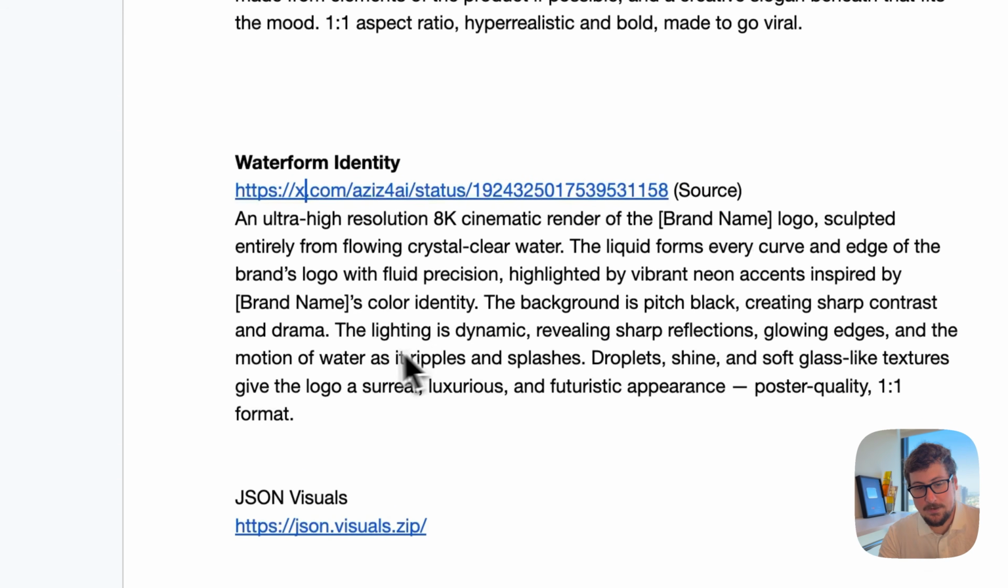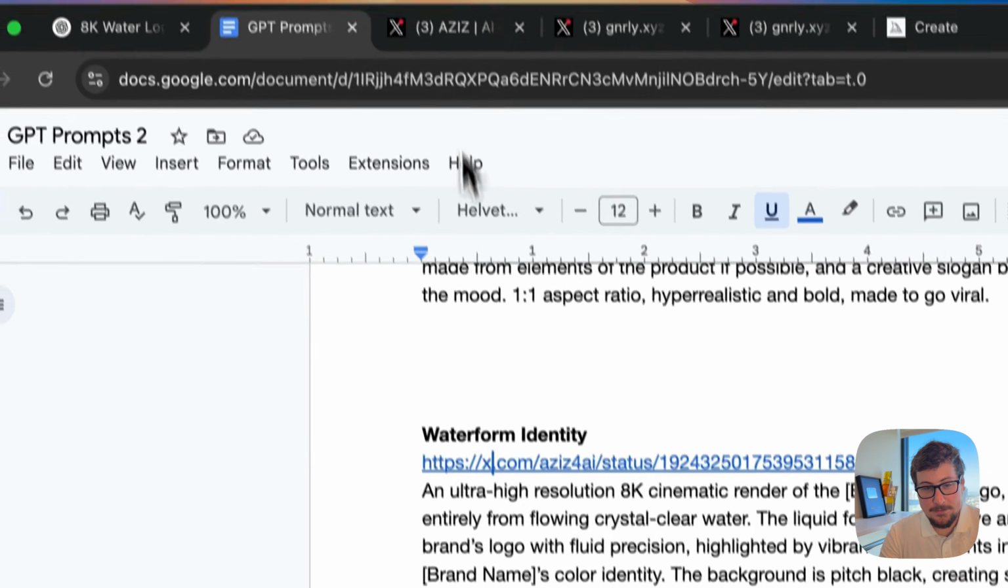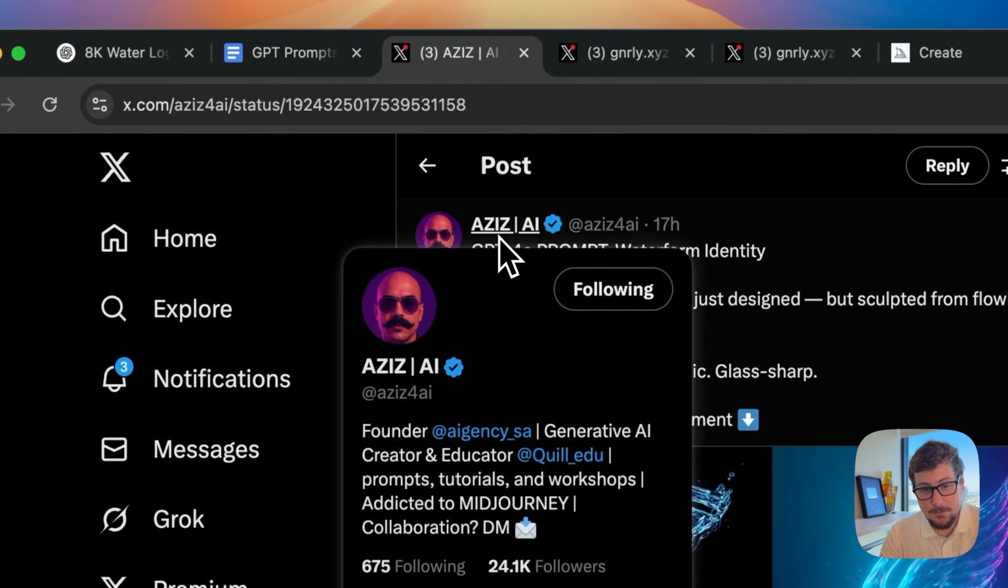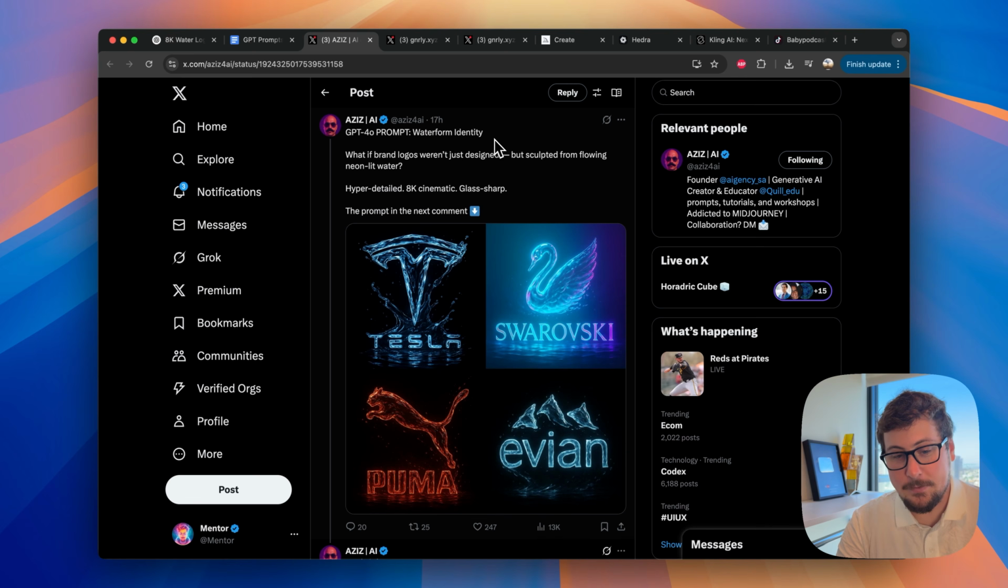And moving on, we have the Waterform Identity. This is the same person. Make sure to support them on X. They come up with really great prompts. Here we have it with a few examples: the Tesla logo, the Swarovski logo, the Puma, and the Evian.